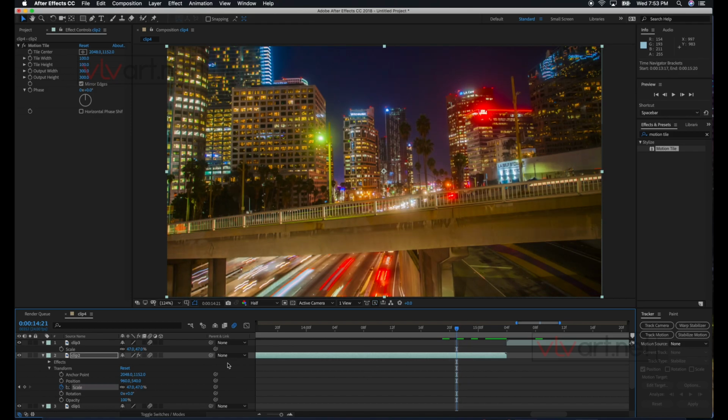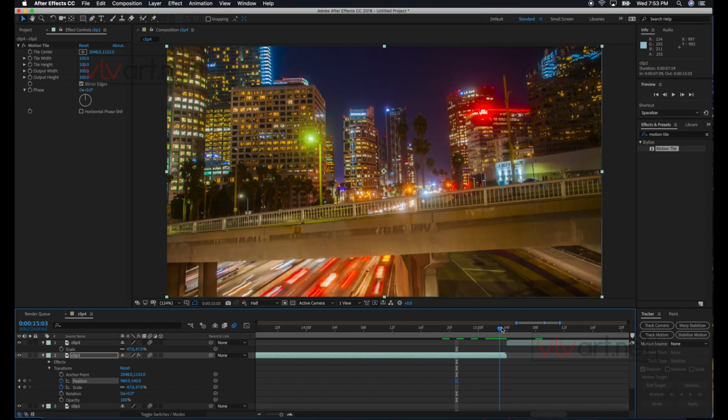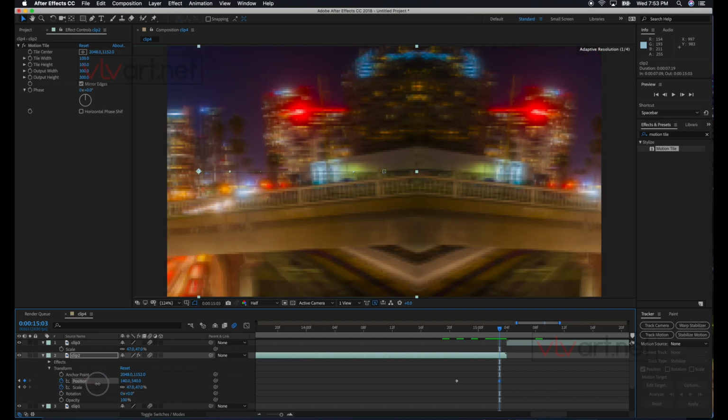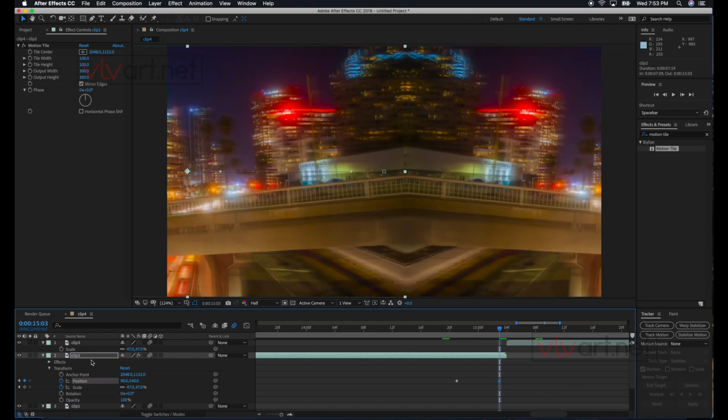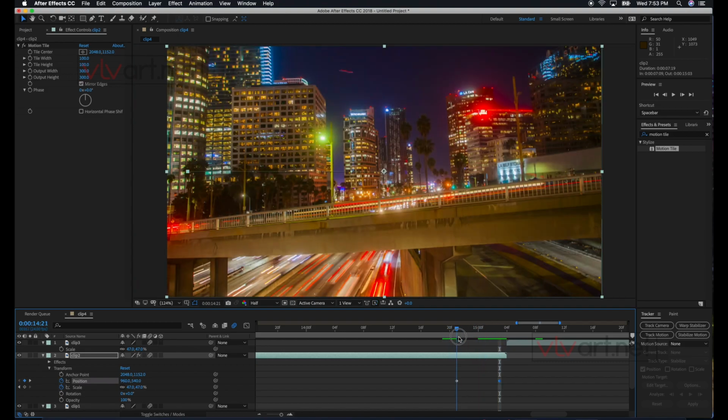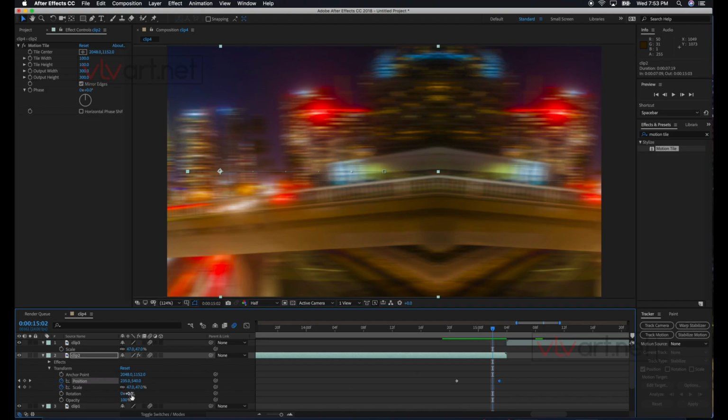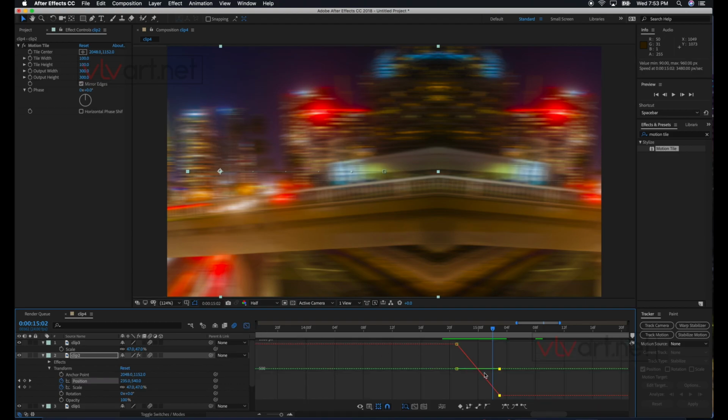So what we do on this clip, we create the keyframe for the position parameter, move here almost to the end, and we change the parameter to something like this, because this layer already got this effect, motion tile. As you can see, it's mirroring the layer. And again, right now the pace is the same, but we're gonna change it.